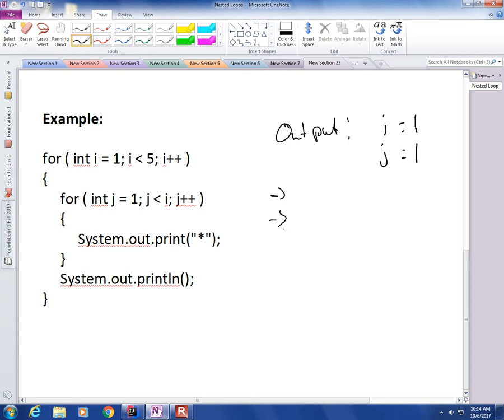Okay, so now we've reached the end of the body of the outer for loop. What do we do next? Right, we hit the update statement for the outer for loop. And so we increment I. And so now the value of I is what? Yeah, you guys can count. Good job. So 2. Now what do we do after we've incremented I?